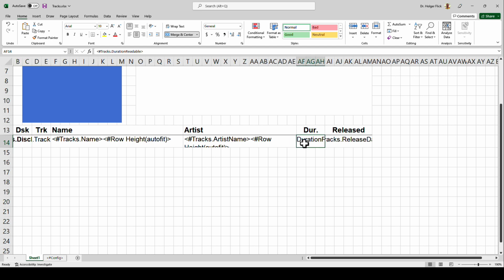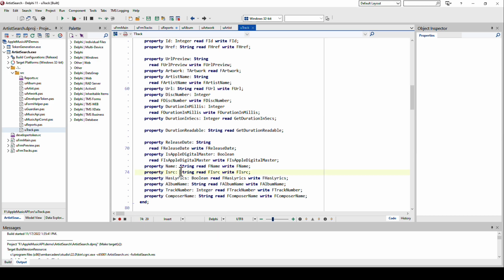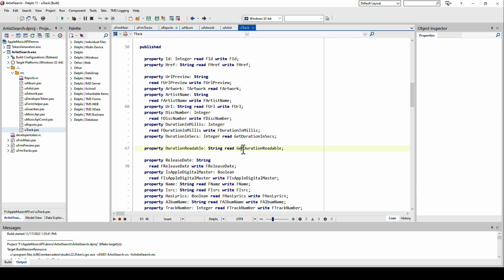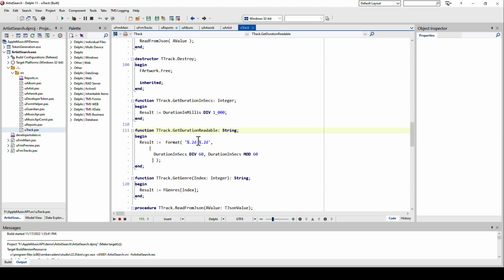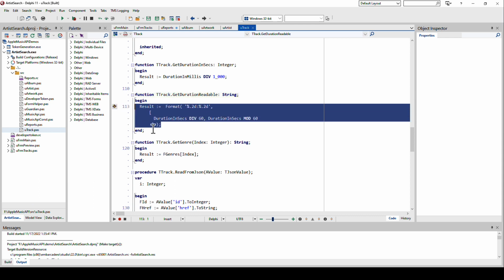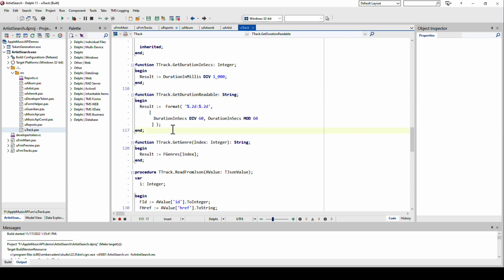Okay, so the final fields are duration readable and release. Duration readable, you might think, what is that? Well, of course, I use the property here as a read-only property to format it as a string the way I want my duration to appear. In a report, I don't want to show, hey, this is 120 seconds. No, I want to show 2:00 to indicate that this track has a length of 2 minutes.